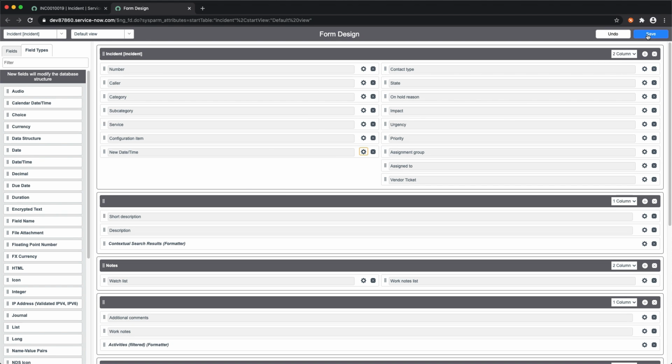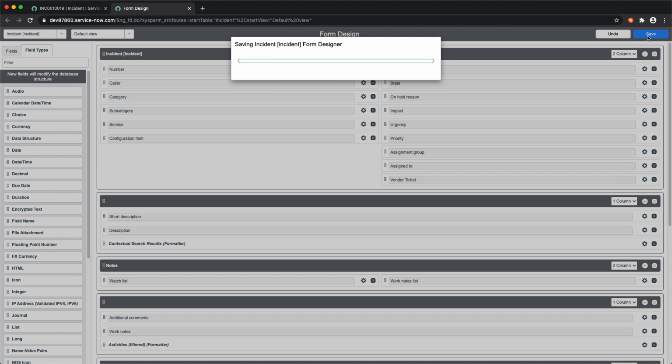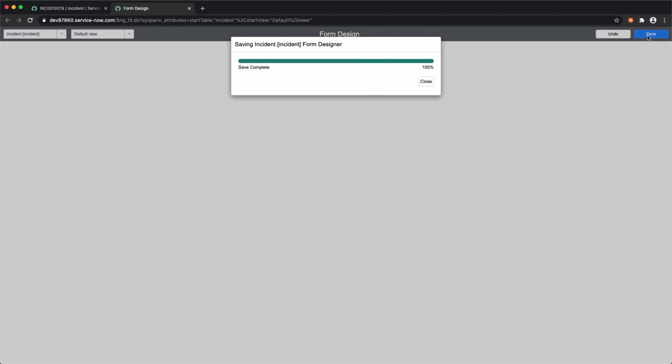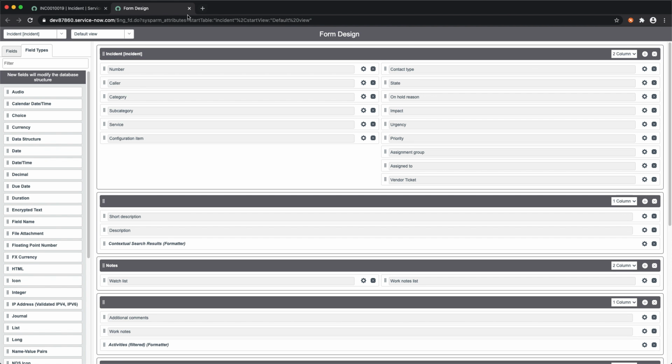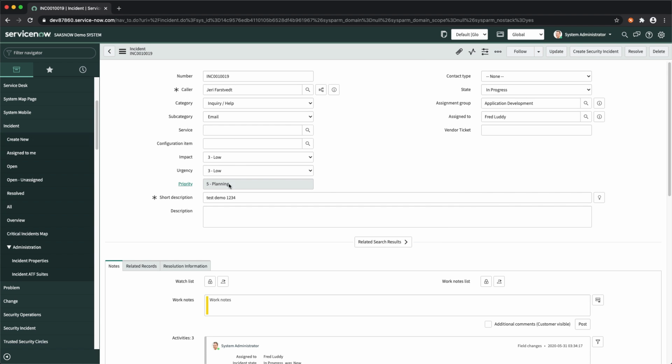And then I can save it. As of now, because I just changed the form layout, I'm just clicking this button. If I click this button, it will save the layout and it is done. I can cancel this. Now you can see it is still here.